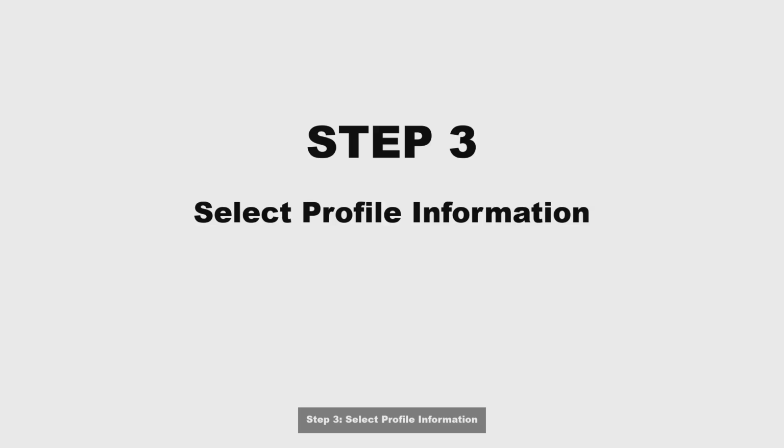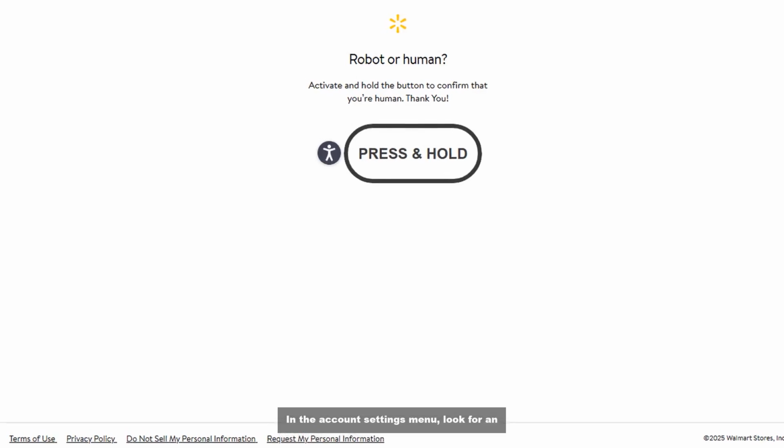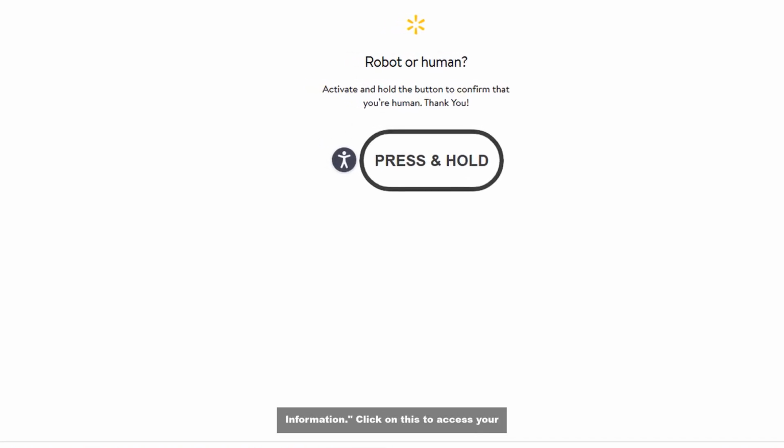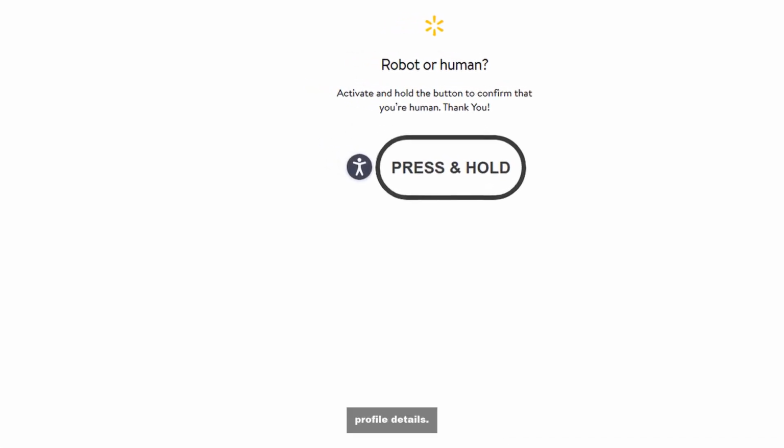Step 3. Select profile information. In the account settings menu, look for an option labeled profile or account information. Click on this to access your profile details.